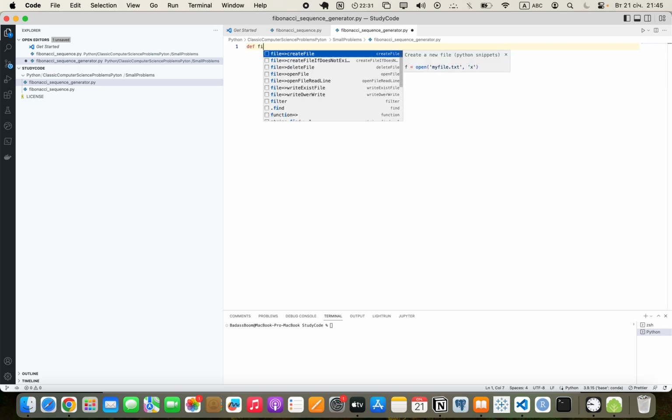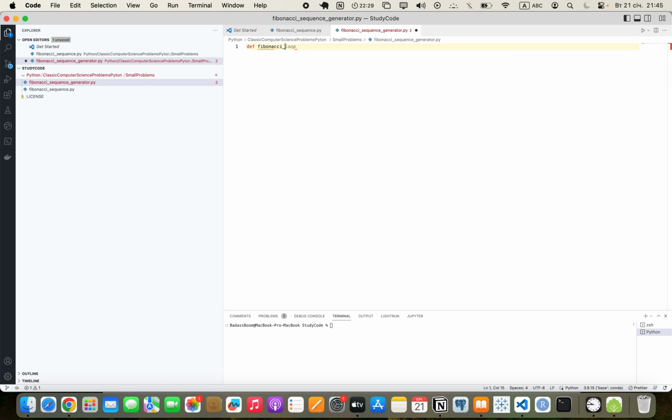So let's define our function again. So it's quite the same. Instead of using return, we use yield. We need to yield 0.